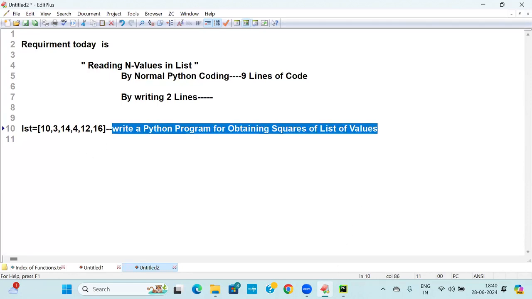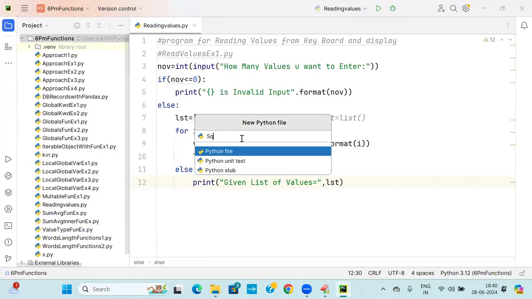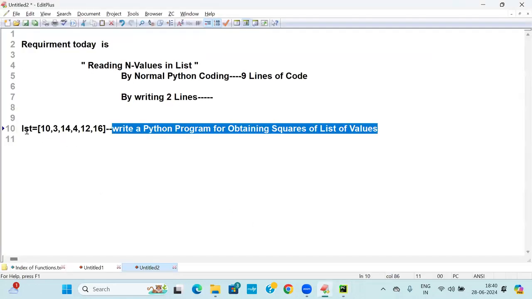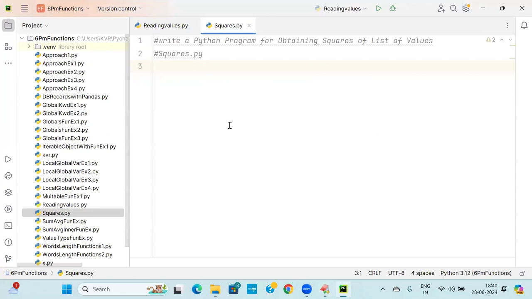How do you write this code actually? Go to this place. I am writing squares dot py. I will take this list of data, these values. Now I want to get the squares. I am writing SQ list is equal to an empty list.